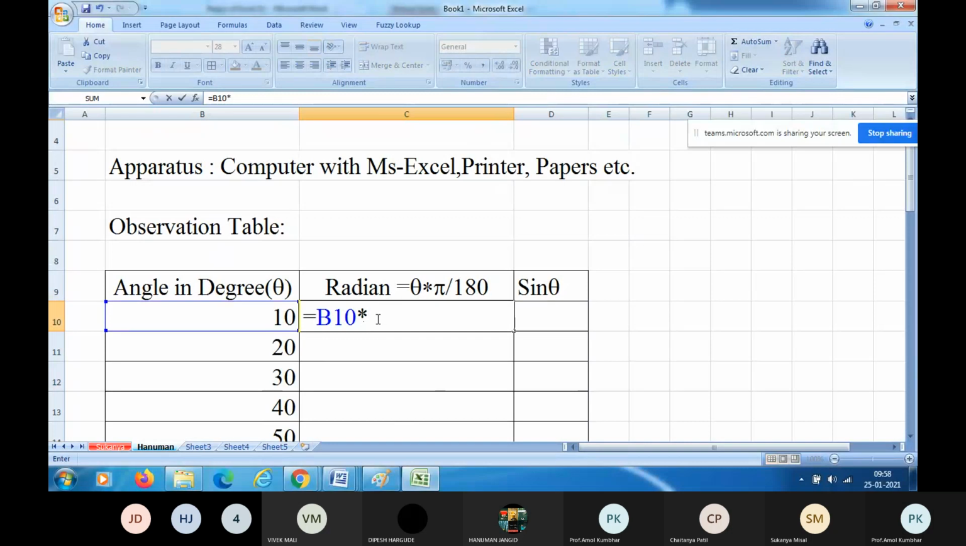So let us first insert a bracket. 3.14 divided by 180. Bracket complete. Once you complete the bracket, let us press enter key. So answer will appear in that active cell. It is 0.1744, right?